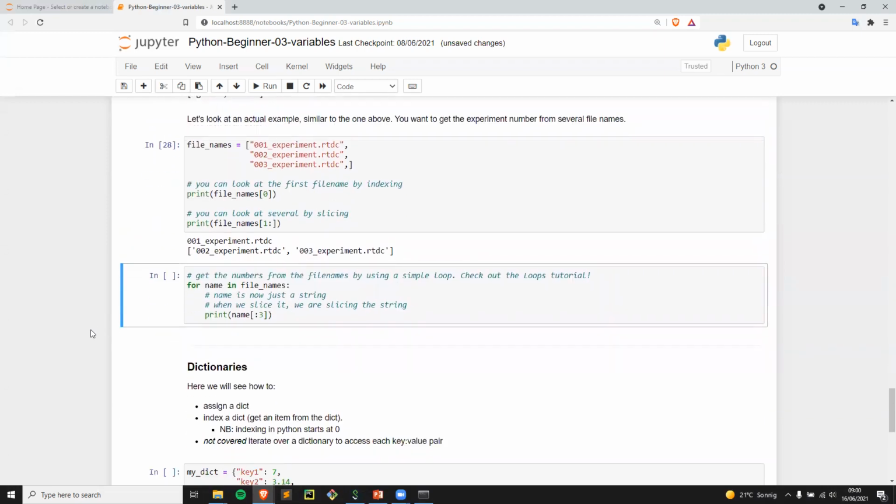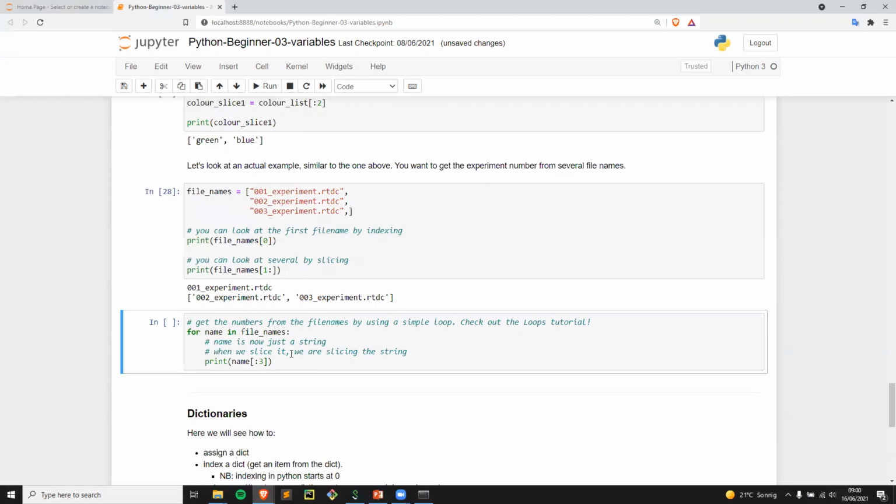Now, how do we get the numbers? There's several ways with lists we can do this. We won't go into too much detail now about that, but here we use a for loop. Another thing you can use is a list comprehension, which there'll be another tutorial on. And of course, there'll also be another tutorial on these loops, this for loop.